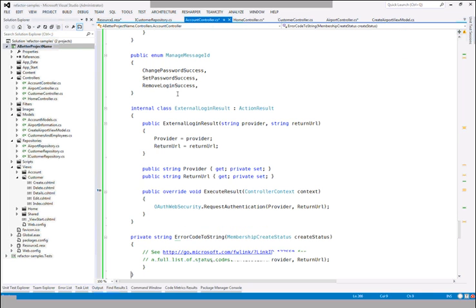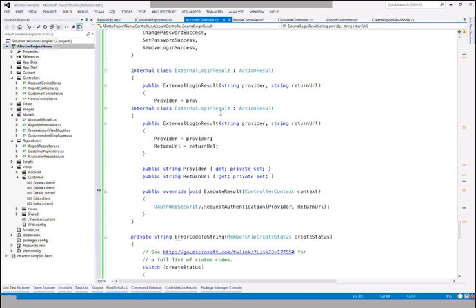Here's a funny one. I've got an internal class. Why? Just move that outside, make it a class. Maybe someone else wants to use external logging result. Why are you hiding it in the same file name? But here's one that I want to show you.